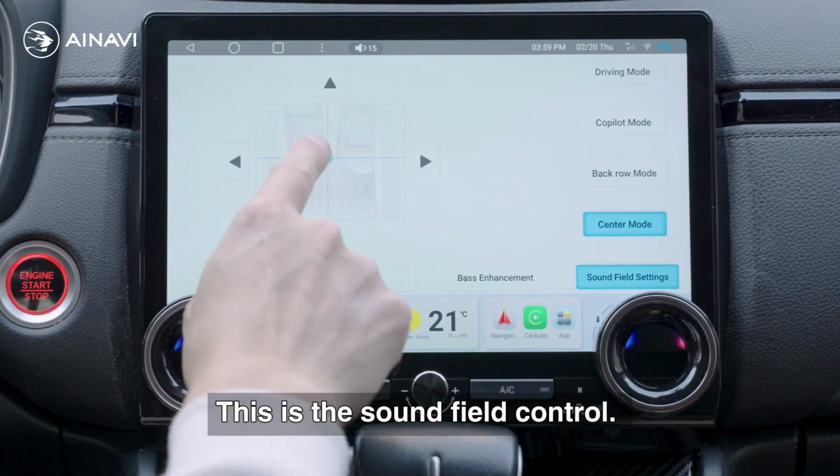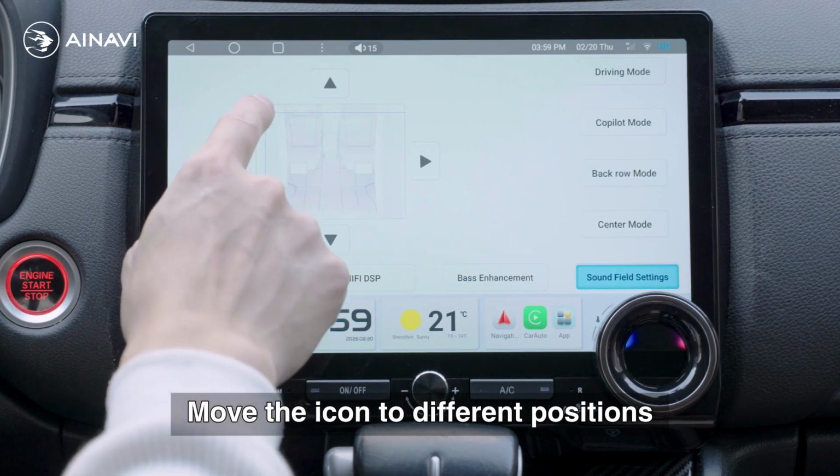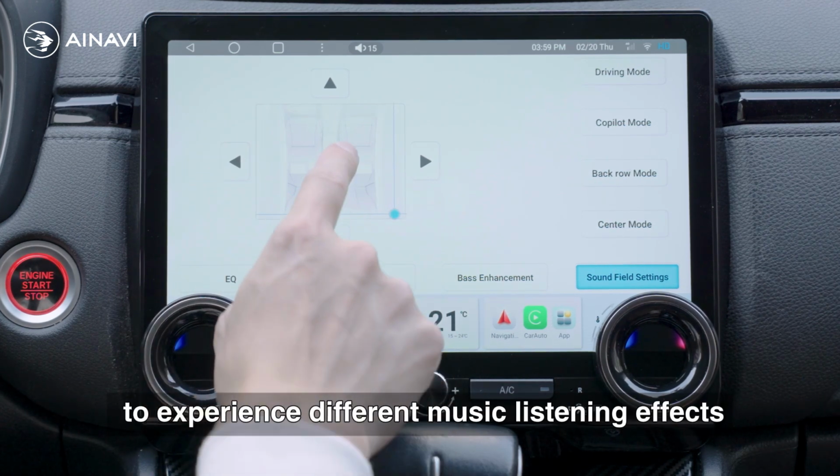This is the sound field control. Move the icon to different positions to experience different music listening effects.